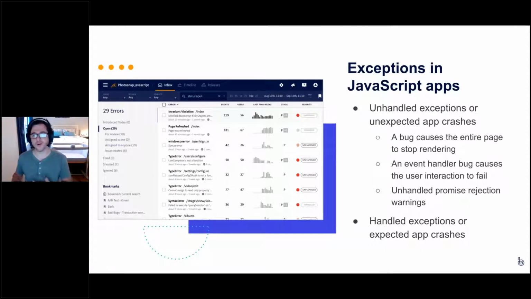But before we talk more about stability scores, I want to talk about what a bug in JavaScript is. Actually, JavaScript is not as simple as something like a Ruby or Python application where you just have one thing, which is an exception.